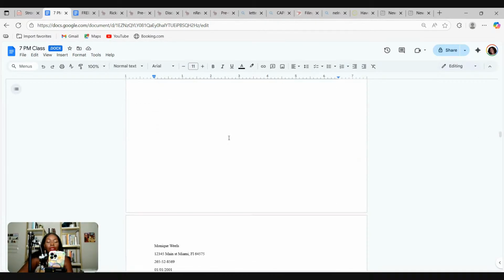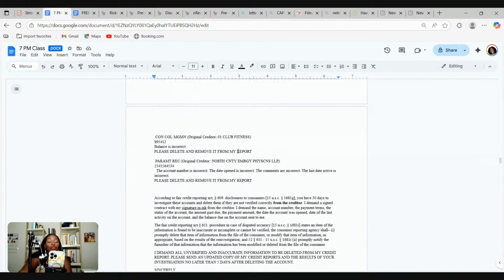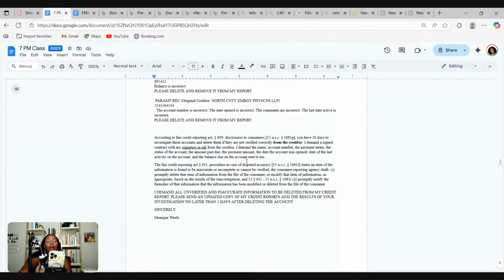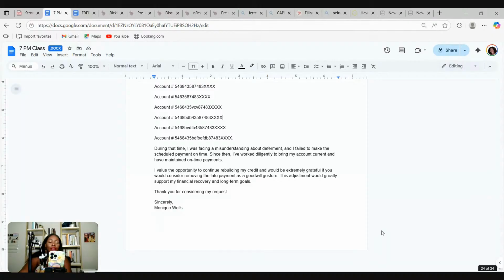Okay, they'll continue to list and then you'll mail it to all three credit bureaus and ask them to remove it. But you got to do that. Plus, you also have to do the goodwill letter to the actual student loan servicer. Okay, you have to do that.